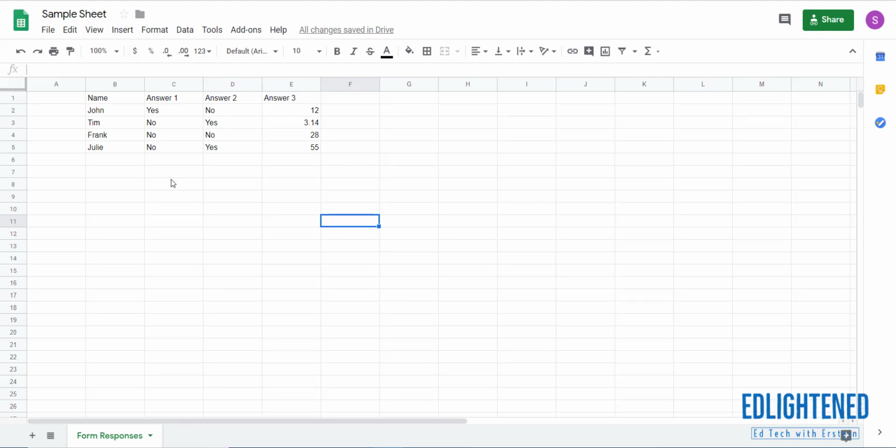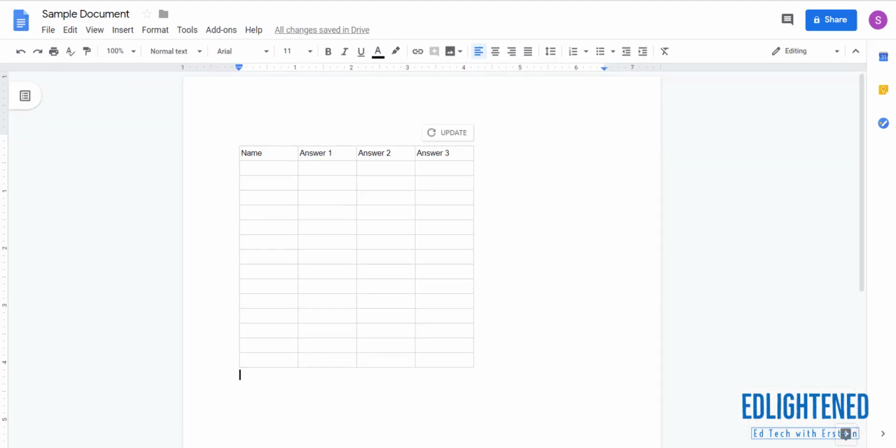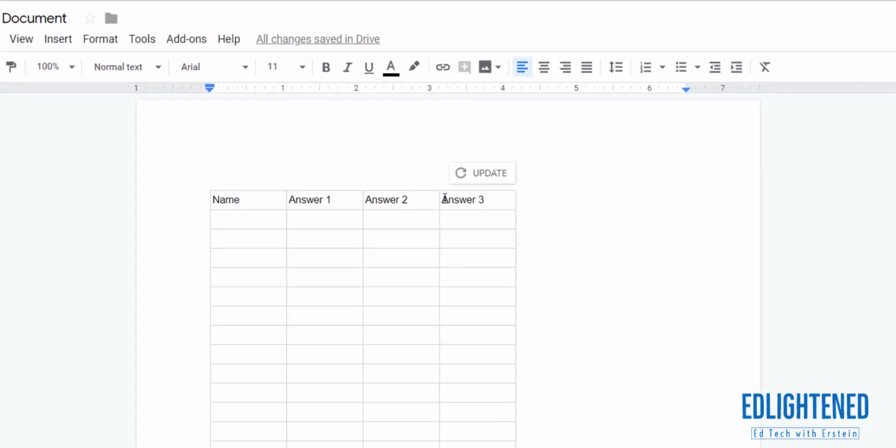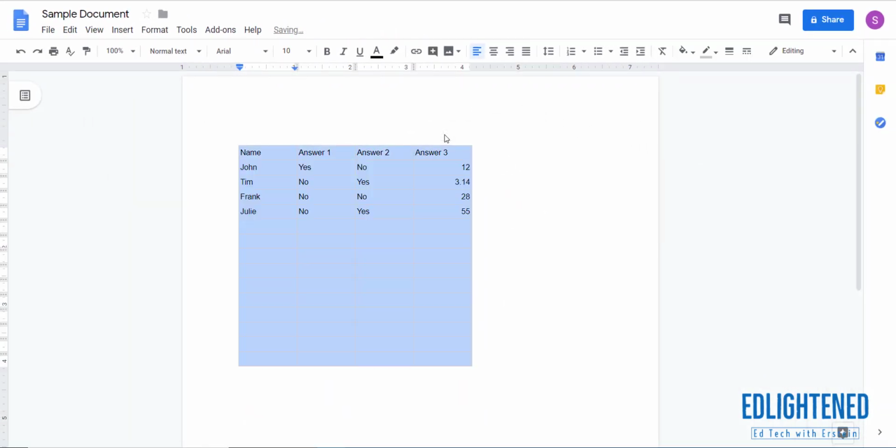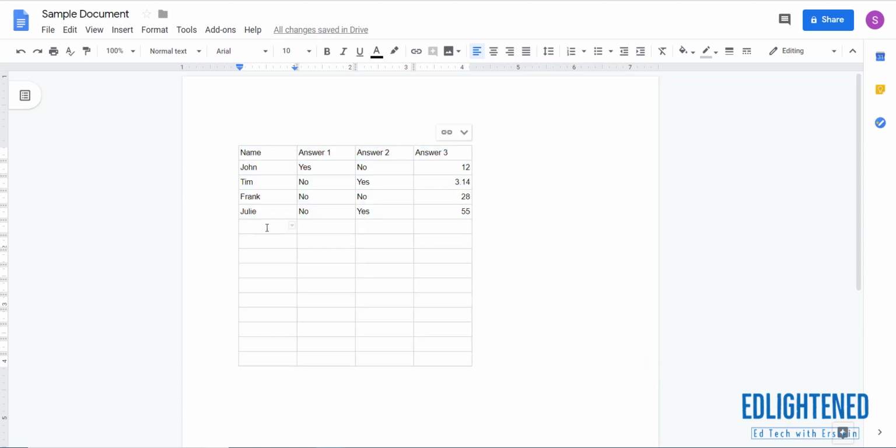Once form data begins to fill this sheet, you will notice an Update button in your hyperdoc. Users can click this to have the most recent data populated. This process can be repeated as many times as necessary, or whenever new responses are submitted to your form.